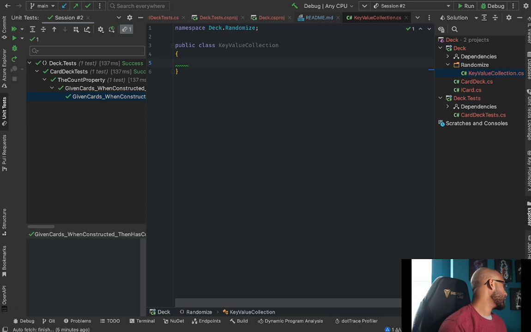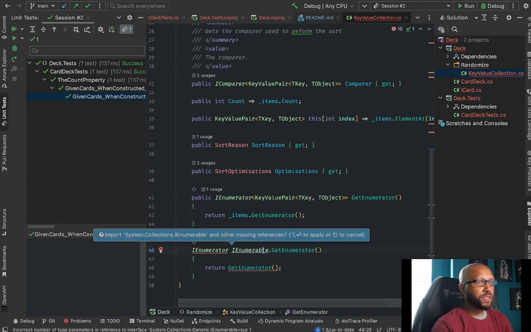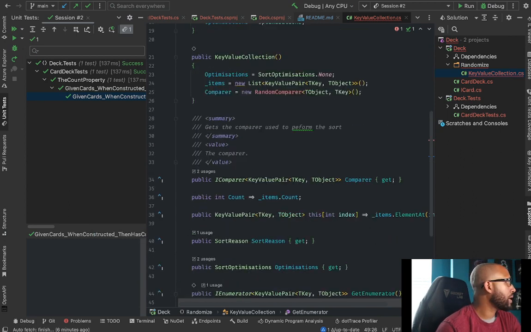That's just going to provide us the ability to have an actual key value collection. Yep, everybody's going to be upset here shortly. Okay, and then I need to bring in my randomization compare.